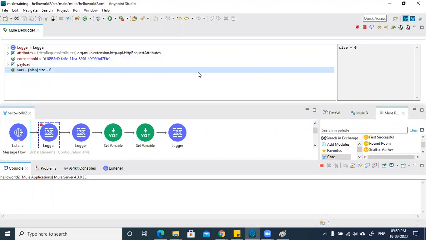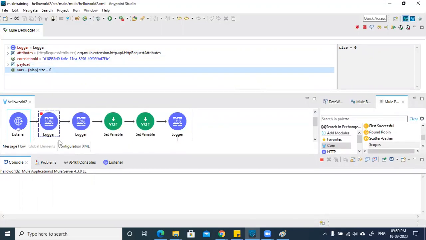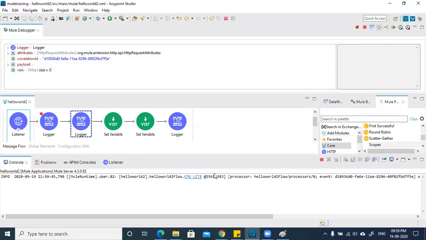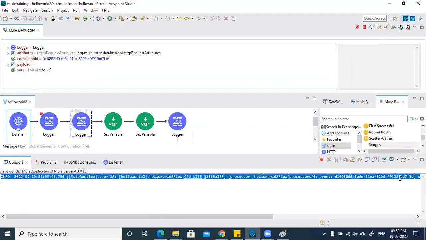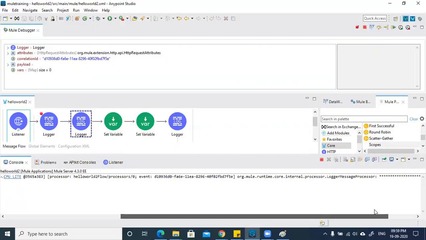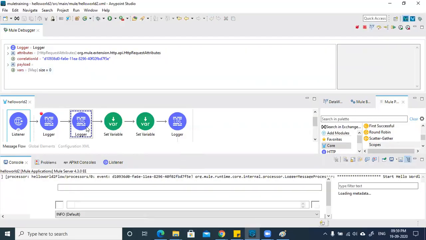The var section is also empty for now, but it's okay, right? So our first component is, we want to log some information in the log file. For that we have this logger component. I go to the next step. You can see the logger is executed and the message is printed here. And what message is printed? Start hello world.